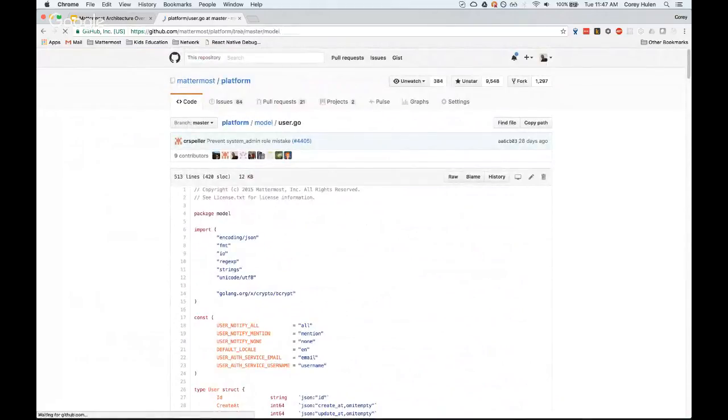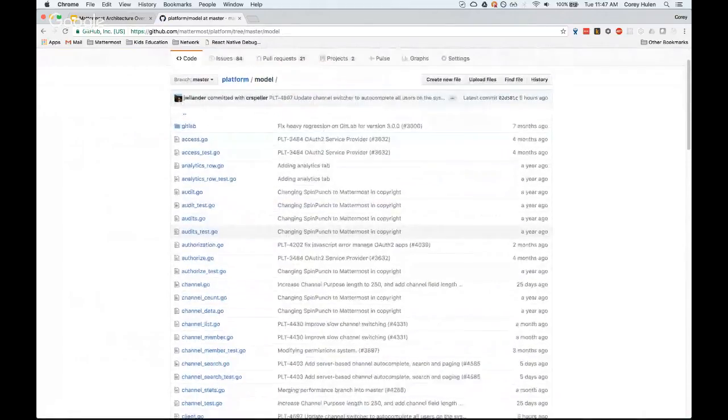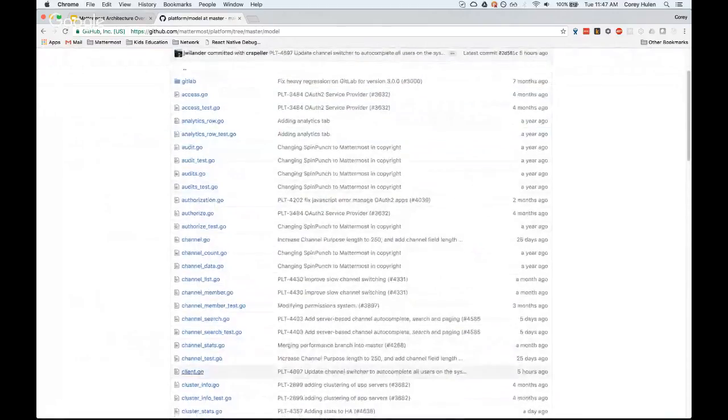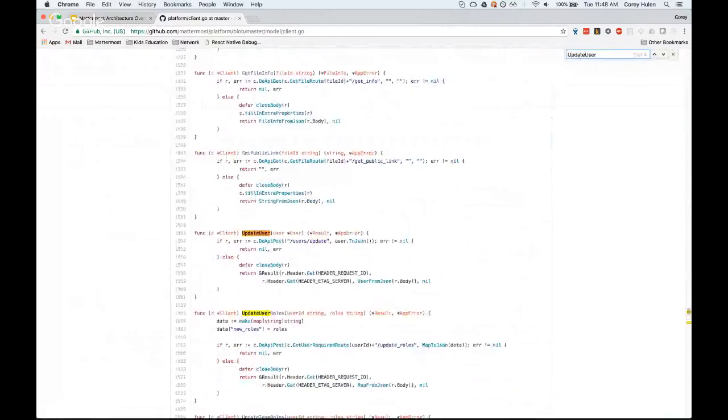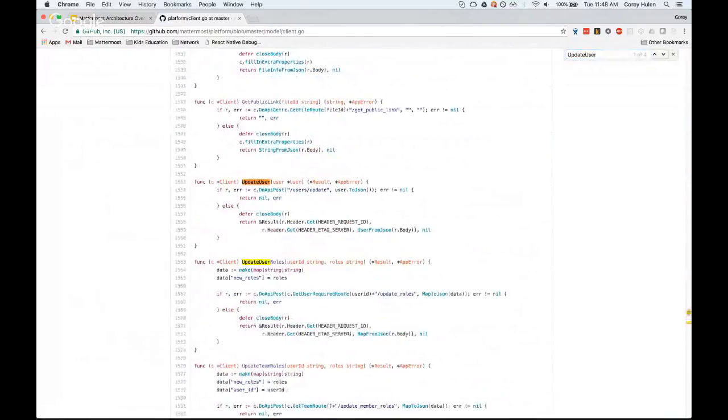And the way that those objects are used is we basically have what we call client.go. So this is what we call our client driver. And if we search for stuff like update user, you'll kind of get an idea how it's used.